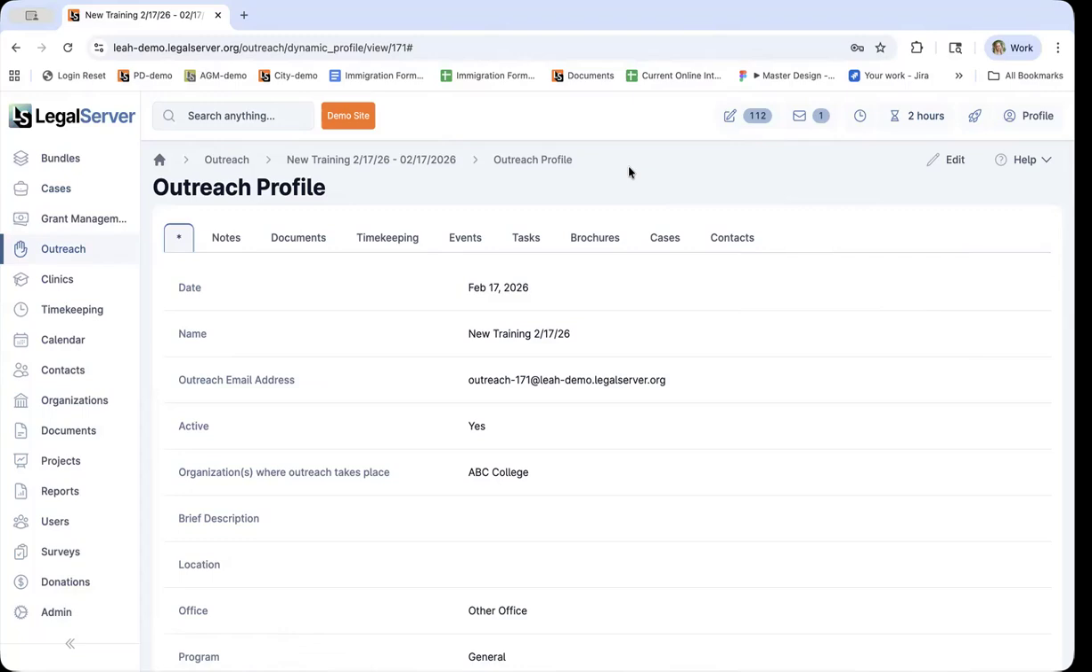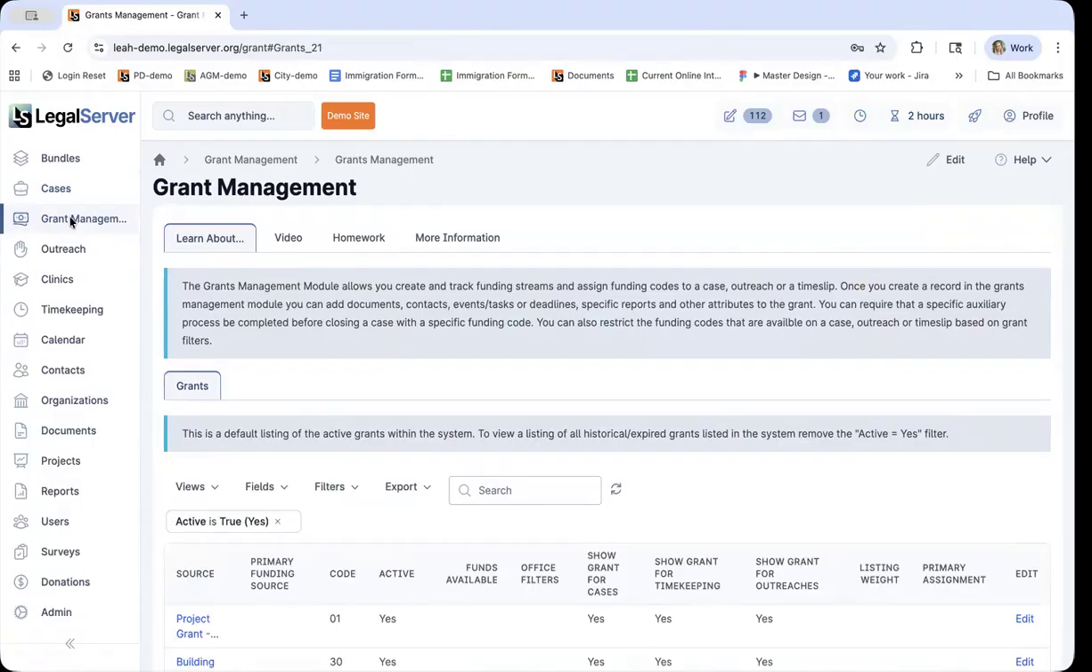We talked a bit about our grant management earlier. We took a peek at those grant filters that were showing up at the end of our intake process. But of course, we also have a full grants management module. So this is where you can create and track your funding streams. Those funding codes would be available to assign to cases, outreaches, or time slips.